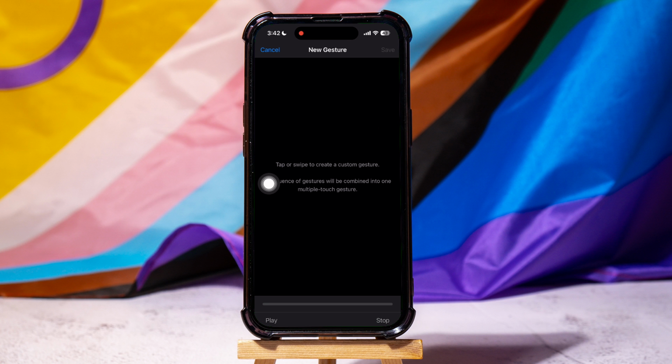Custom gestures allow you to record gestures that can be activated from Custom in the menu. Over here, tap or swipe to create a custom gesture. A sequence of gestures will be combined into one multiple touch gesture.